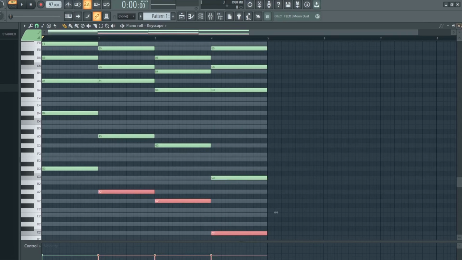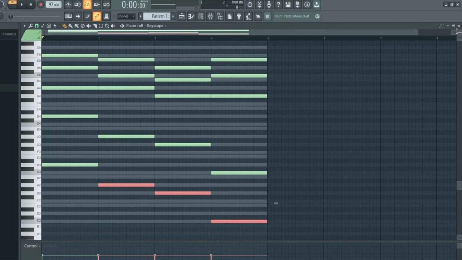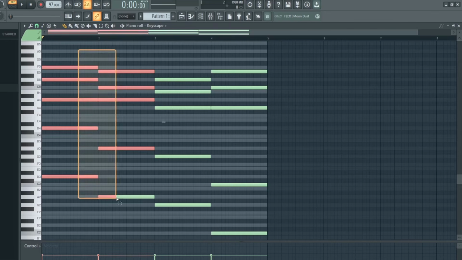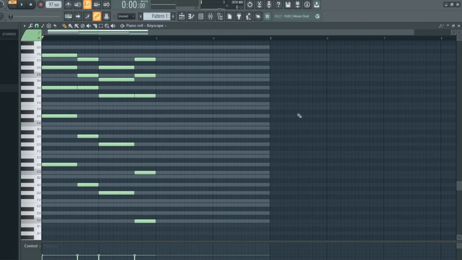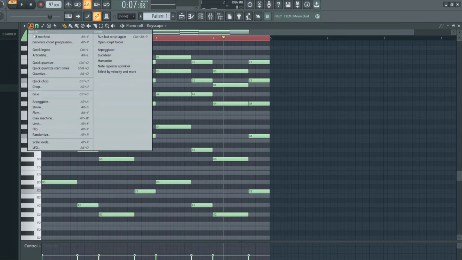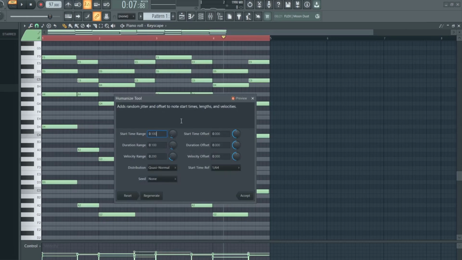Now we can find a suitable rhythm to play our progression in. So just select the chords and point your mouse in between the chords until the cursor changes. Now you can hold shift and drag to resize it. Last but not least, we humanize the melody. And you can mess around with these settings until you find something you like. So here's our chord progression.